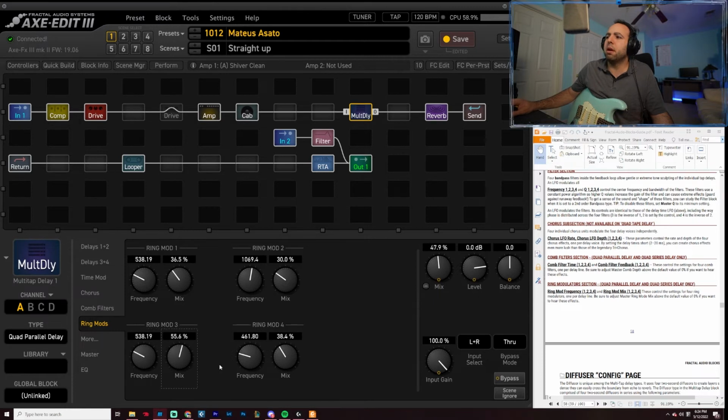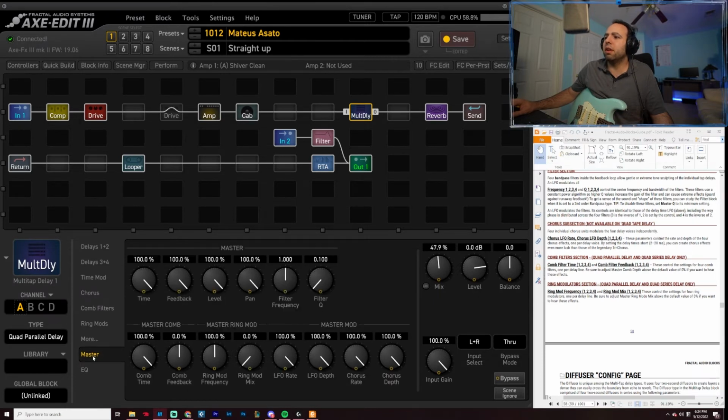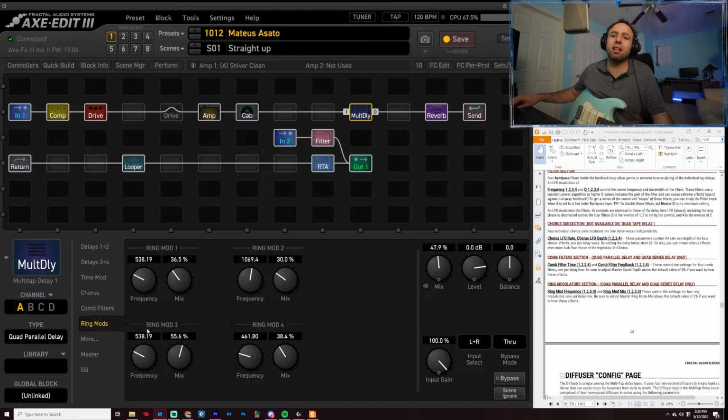And then remember, you don't get any of this until you go to the ring mod mix and actually increase it. So you're not going to get anything out of this until you do that. Also, there are specific types of multi-tap delays that allow you to use this ring mod, and those are right here: only quad parallel delay and quad series delay. All the other ones don't have access to this.